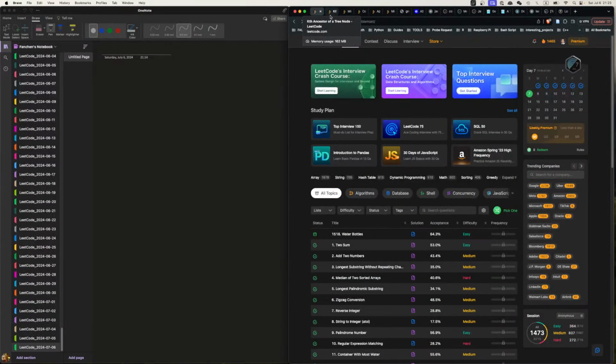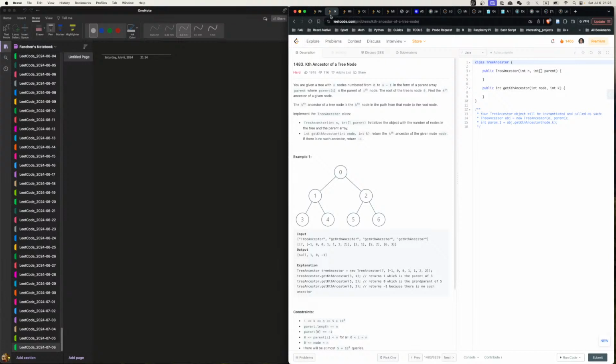Okay, now let's do this. Kth ancestor of a tree node. A tree with n nodes, parent I is the parent of ith node. The root of the tree is node 0. Find the kth ancestor of a given node. The kth ancestor of a node is a kth node. Implement this class such that this initializes the object with the number of nodes. Return the kth ancestor node.